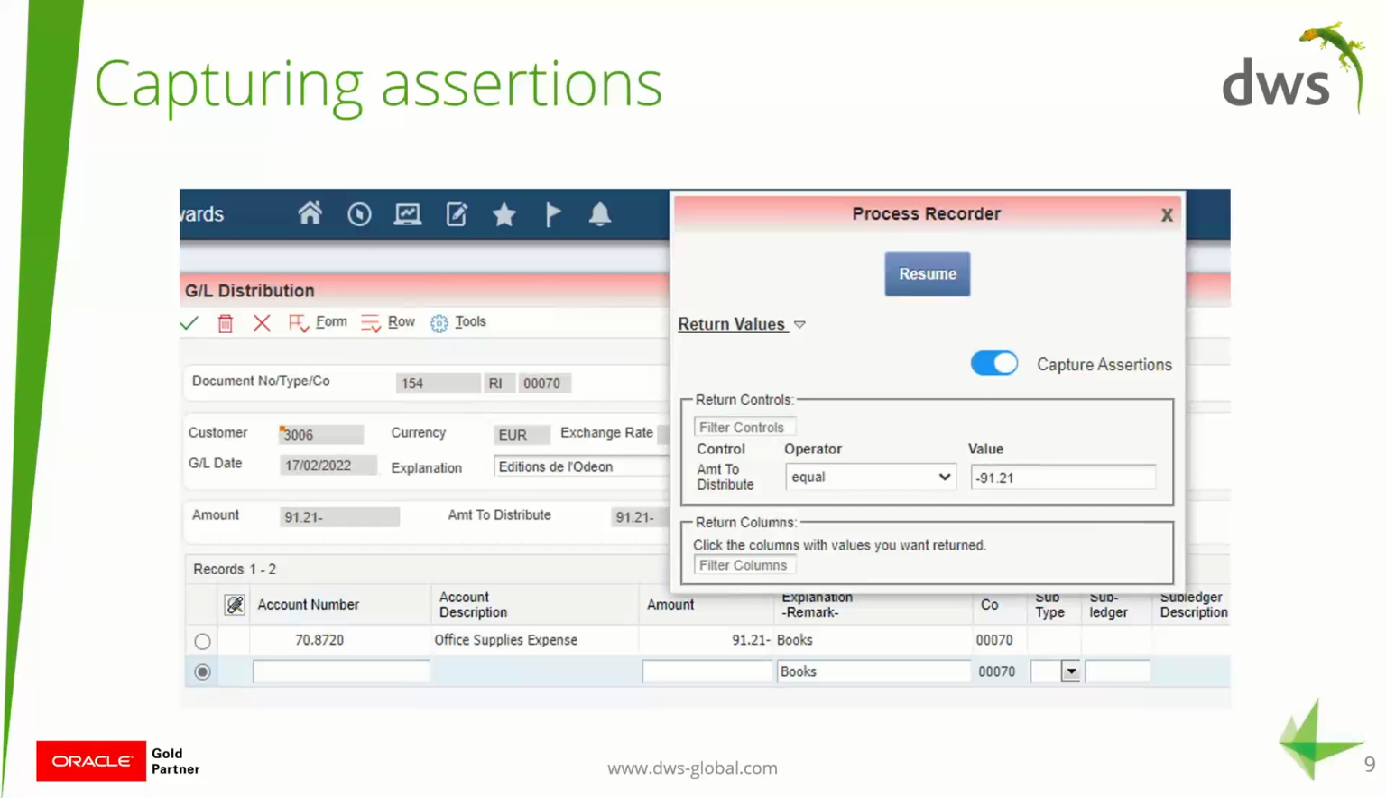So how do we define these assertion rules then? There's some new options that Oracle's provided, and I'm just giving you a bit of a preview here. We'll actually see it in the demo a bit later, but one of the ways is to capture the assertions when you're recording a process using the process recorder, in order to create a form service request. So there's a new option here where you define the return values, and that opens up some extra fields to allow you to define these assertion rules.